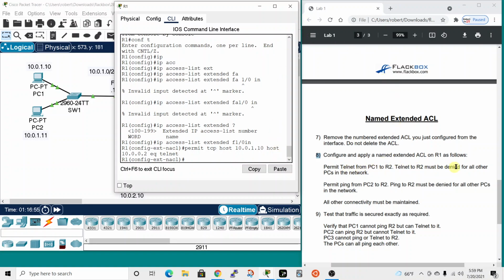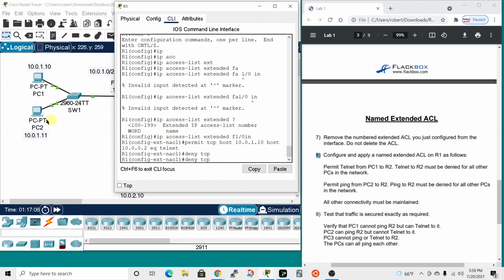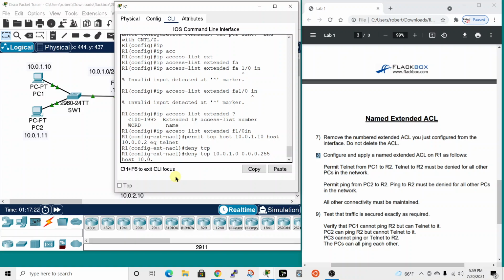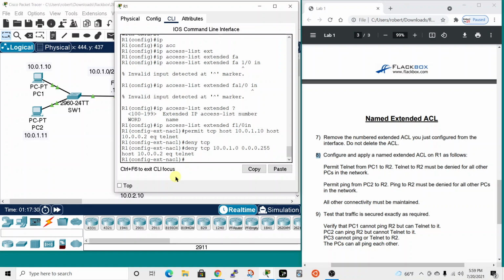And now we need to deny Telnet for everything else. So we're going to do the command deny and then TCP. And we're going to deny from everything over there, 10.0.1.0 with a 0.0.0.255 to host 10.0.0.2, and we want to block the telnet. We're denying telnet.